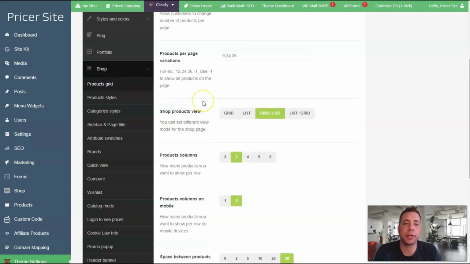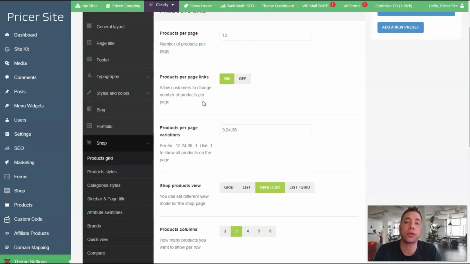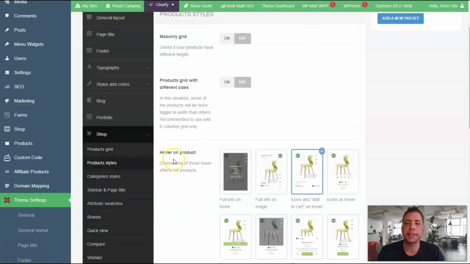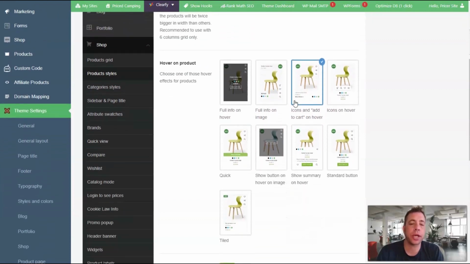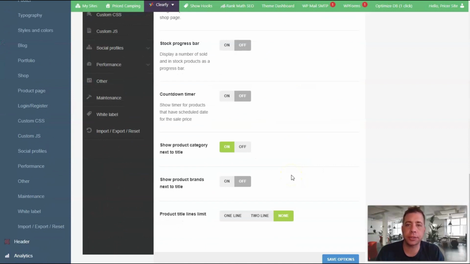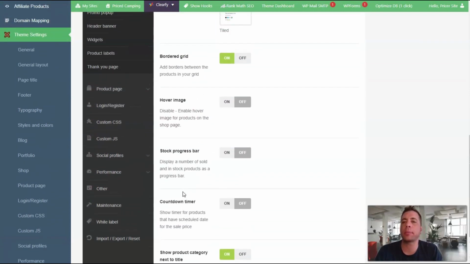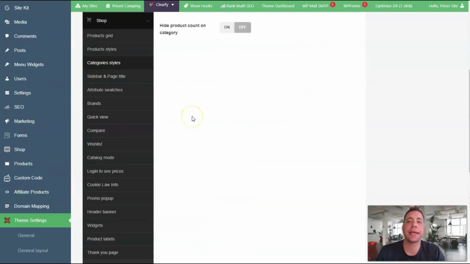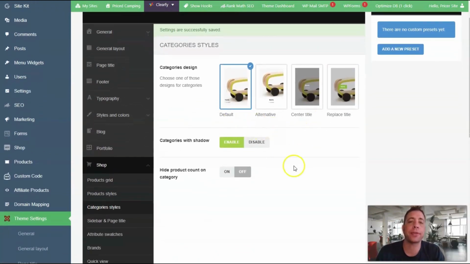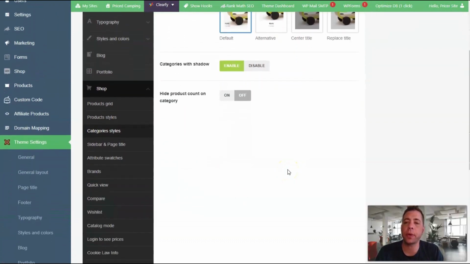The next tab down is going to be the product, like how many rows, how many columns, and there are a number of different options for this. The next tab is going to be product styles, and that is how the products actually look on the shop page. There are a number of different options here. And then we've got additional options that, unless you're selling on the website, probably not going to need. Next, we've got the category styles, and there are a number of different options for how the categories actually look within your website.